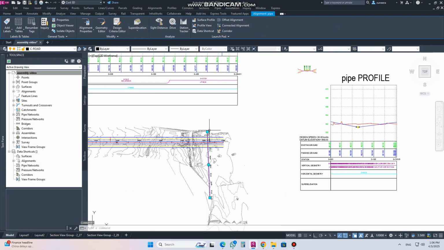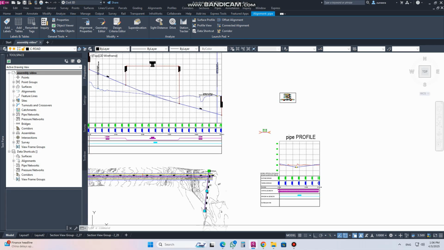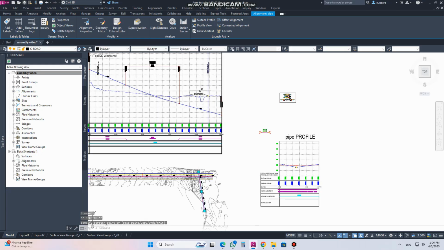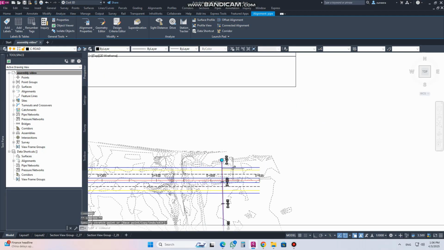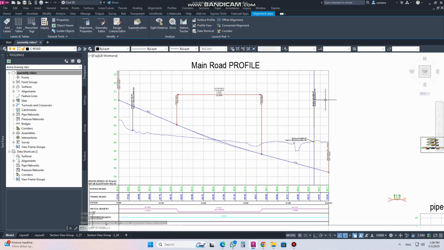Okay, now let's check by changing the alignment. As I change the alignment, you can see it's moved. It's moved to the left and it's moved to the right. I will change it. You can see the station changes here. The elevation is showing here. So like this, you can create a dynamic label for your profile.